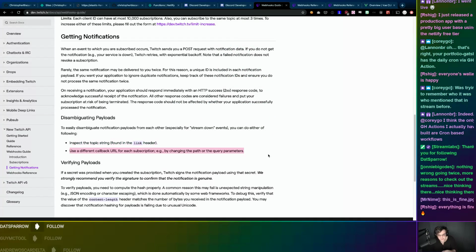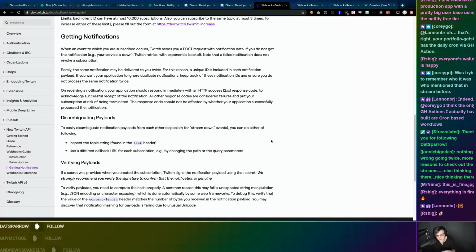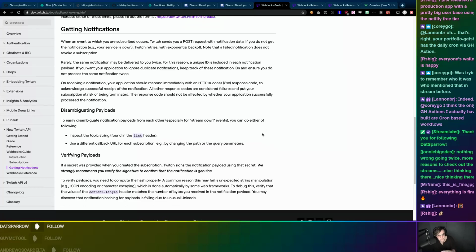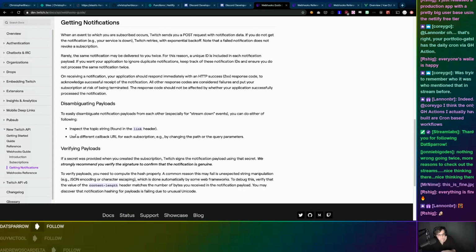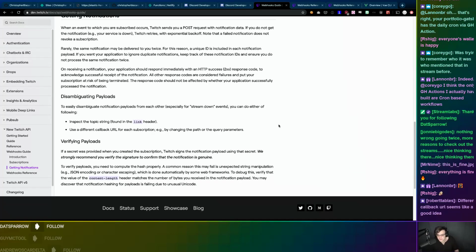Inspect the topic string. So there's some content that they're sending us in these payloads that we can use to tell whether they went live or not. Use a different callback URL for each subscription. I think that's what we're going to do. Since we're using serverless functions, I think we'll split it up and have a single serverless function for any subscription that we have to a Twitch thing. I think that makes the most sense.